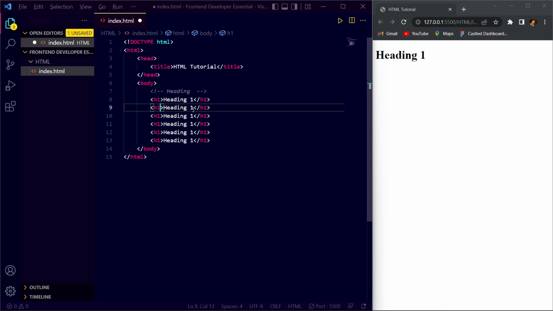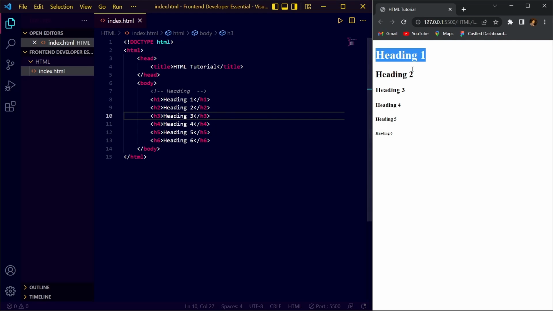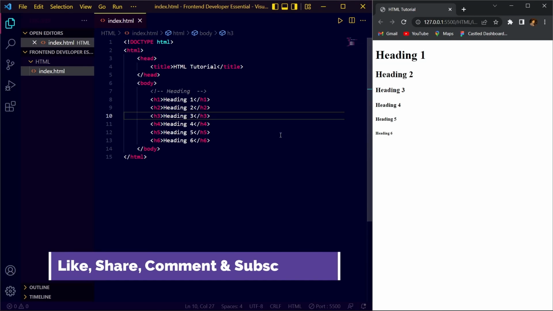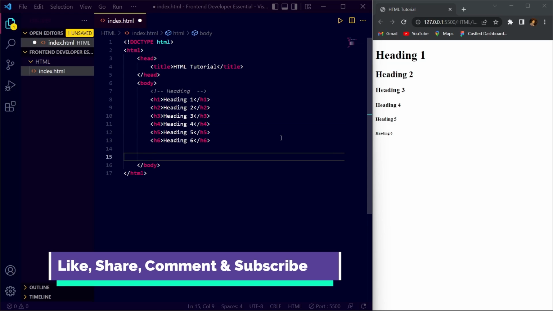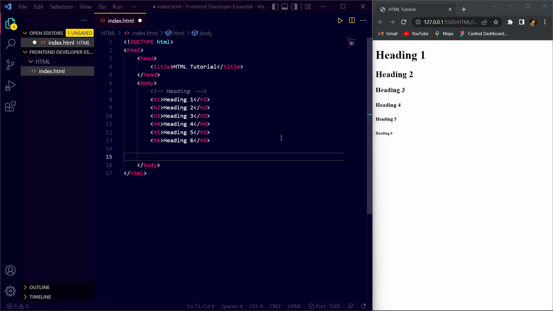You can use the multiple cursor functionality of VS Code by pressing the Alt button and clicking wherever you want. So I want to do this too. So we have 6 headings from H1 to H6, and you can see the font size difference. H1 is the highest font size and H6 is the lowest font size. This is how we show headings on our web page.